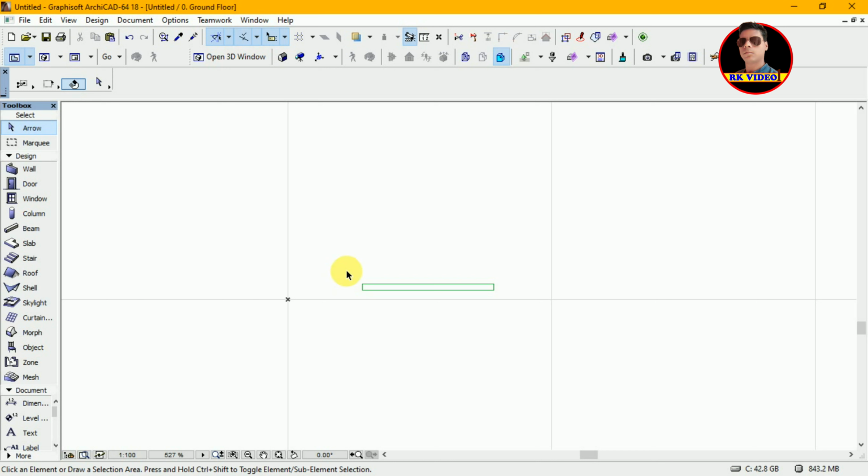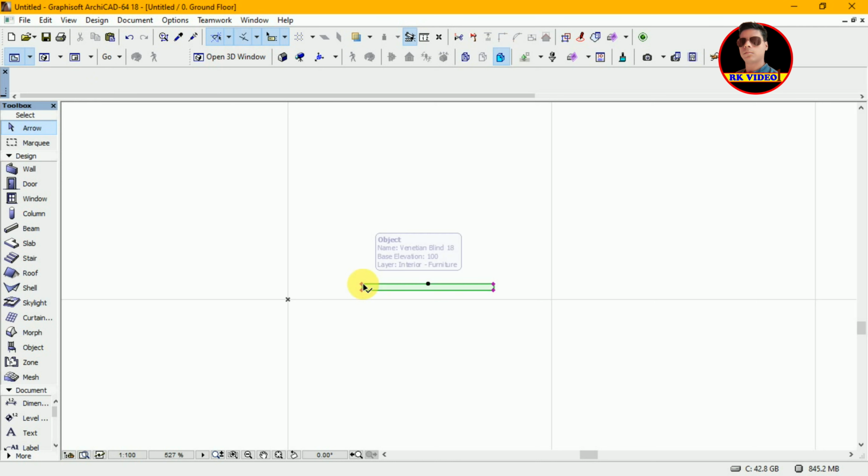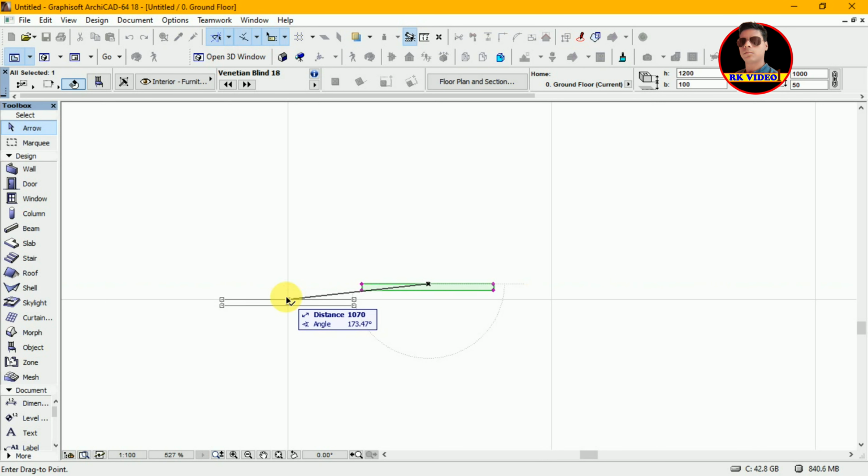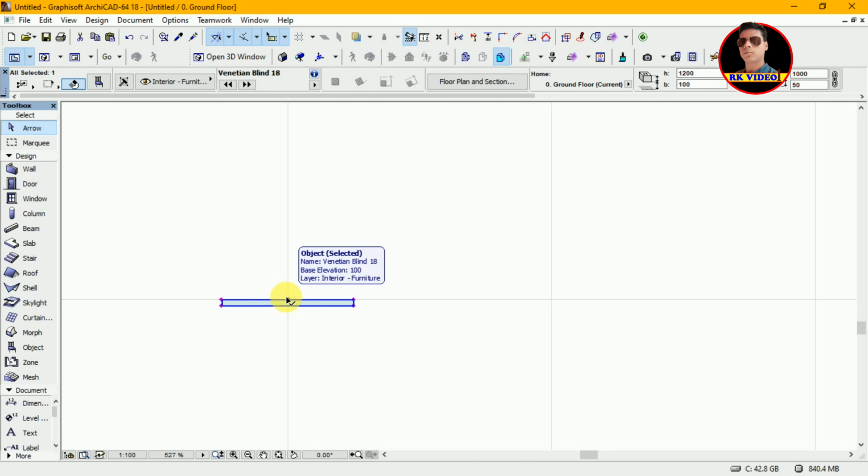And now click on it and drag or move it to the center. After that, we view the object in 3D.